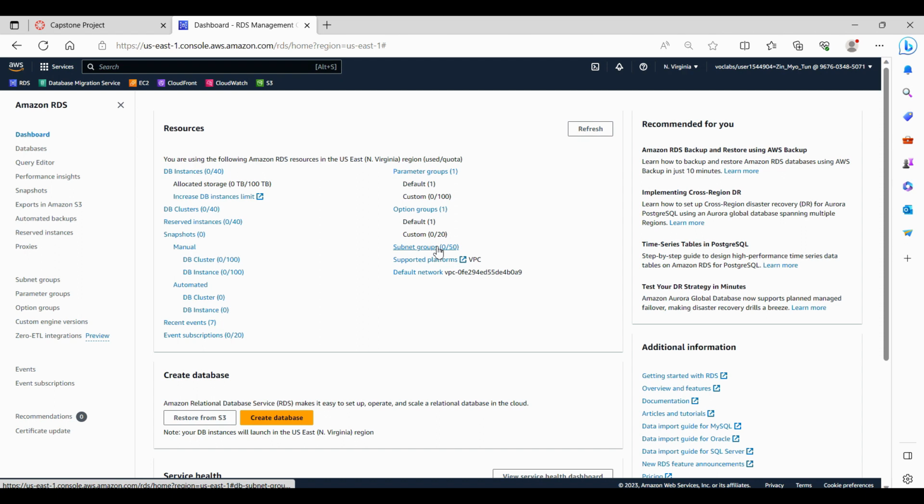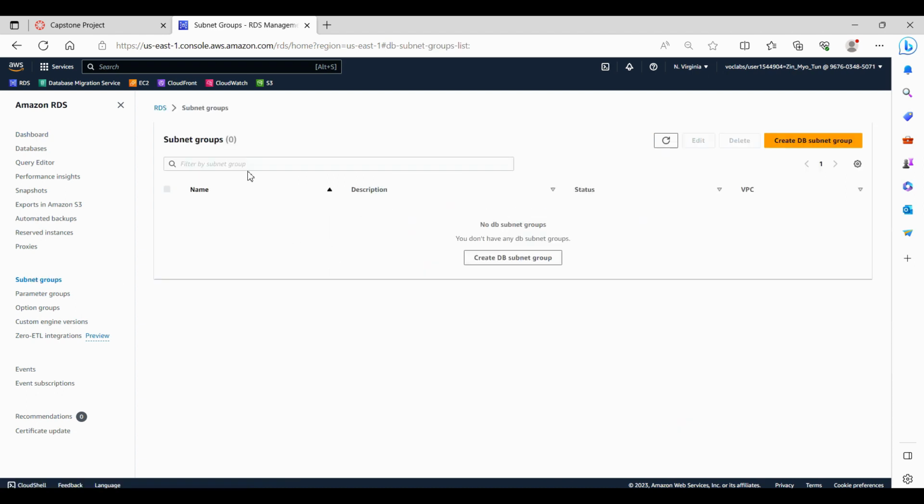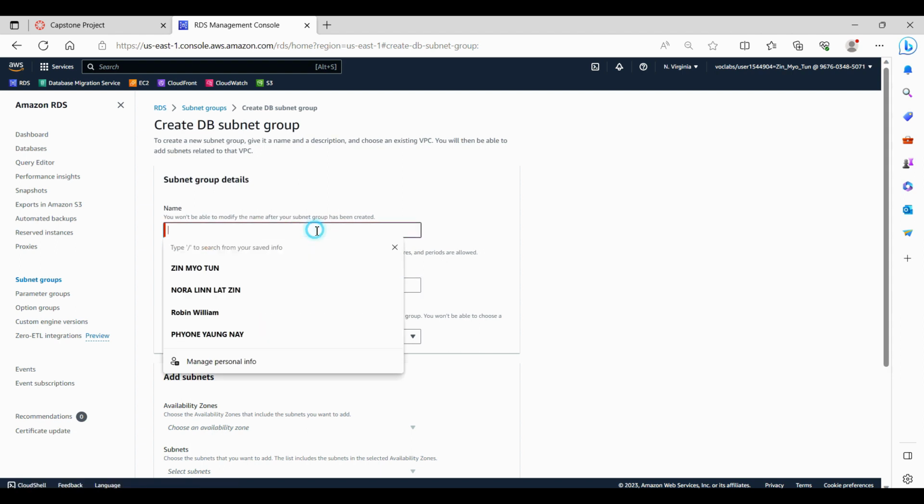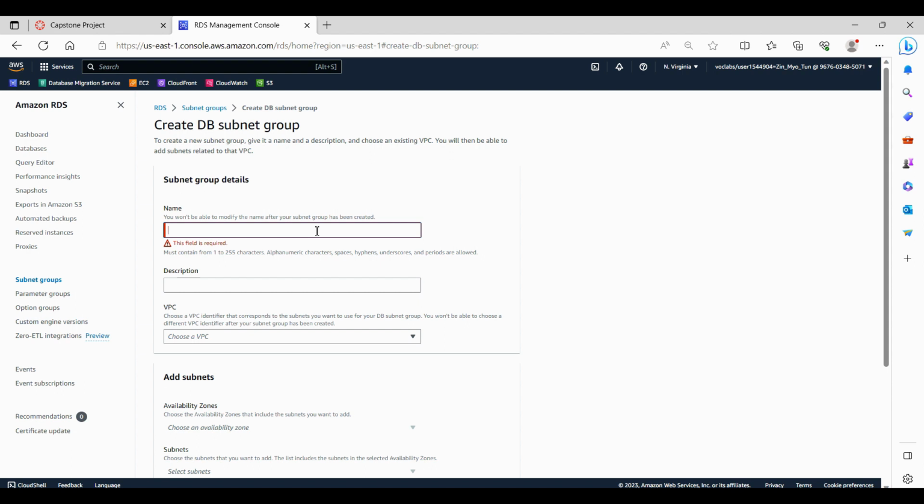Next, we will provision the RDS instance. Go to AWS RDS. Before we provision, we will create a DB subnet group. On the left side, choose Subnet groups, Create DB subnet group, and type the subnet group name.